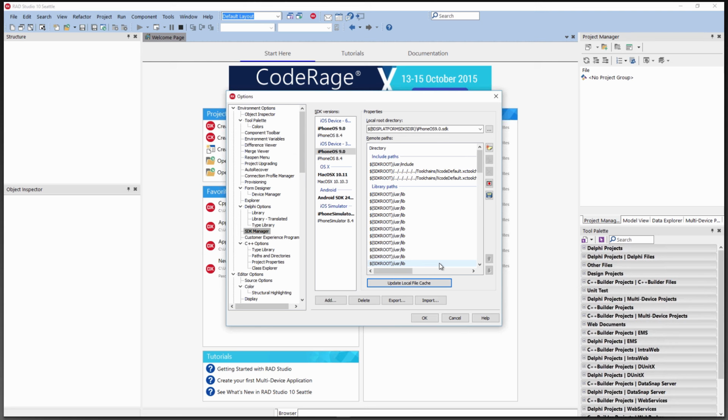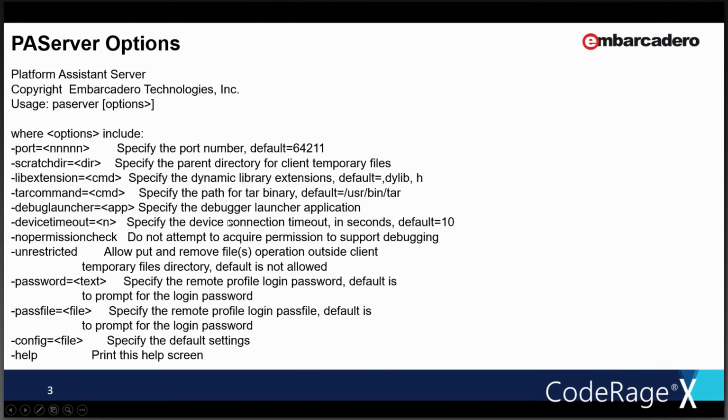Okay, and all of this is calling again through TCP/IP from the IDE to the Platform Assistant Server, wherever it's running. That's correct. Okay. There are several options. When I hit that question mark, it gave us help about the options, and you can decide what port you want to use, the default 64211.